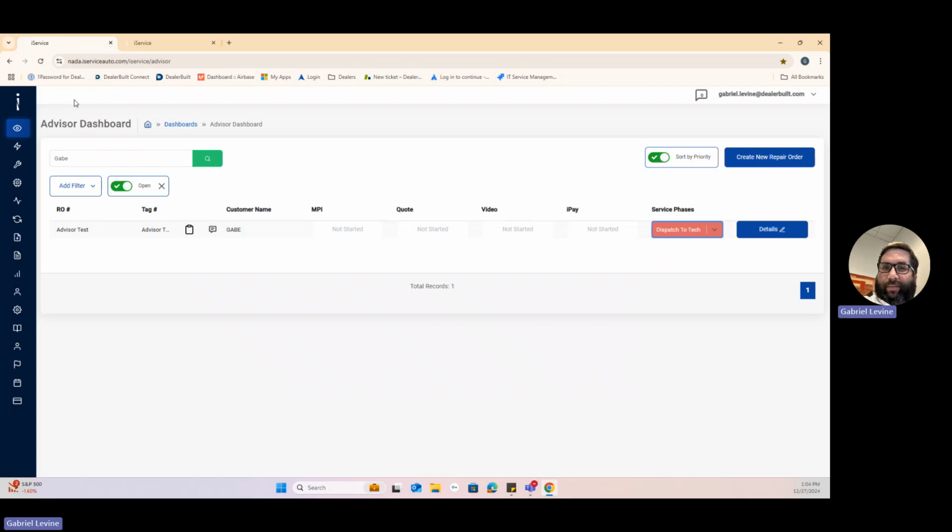And what we have here is our dashboard. This is going to be the advisor dashboard. What the advisor is going to see is an overview of the repair order throughout the process. If you are a Lightyear client, it is going to push all the way over from Lightyear with the full breakdown of the RO number, the tag number, the customer name, and then we're going to have our multi-point inspection, our quote, video, and if you are an iPay dealership. So we're going to start by looking at just an overview of this dashboard.